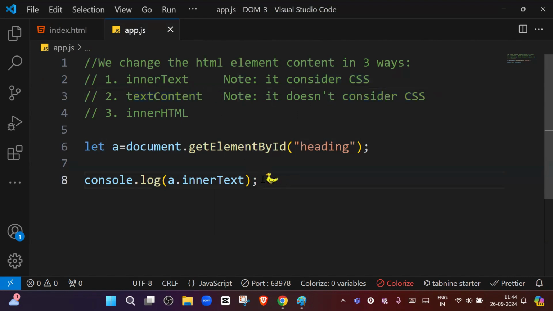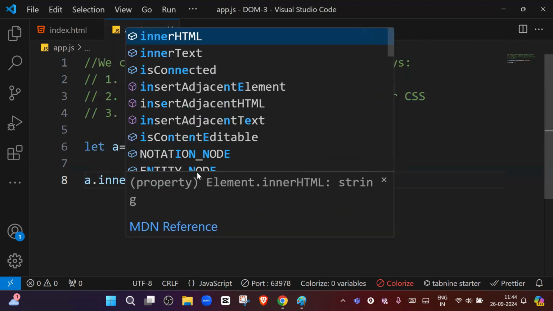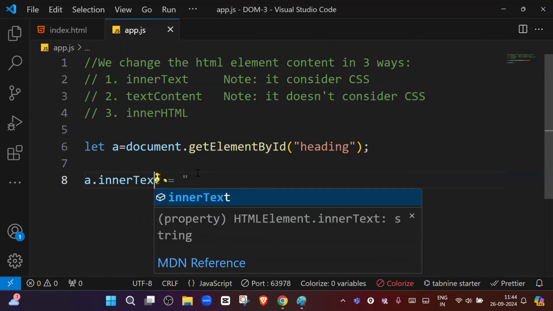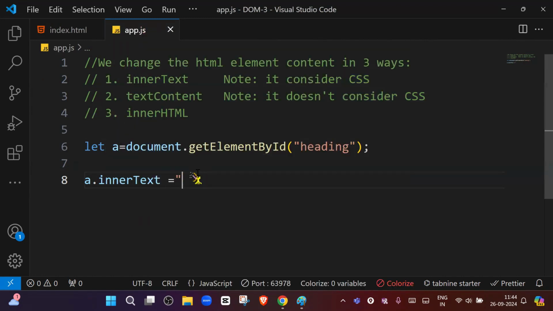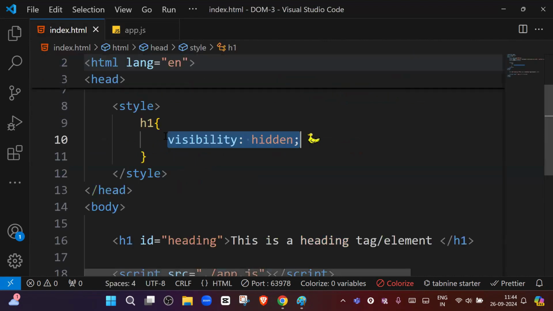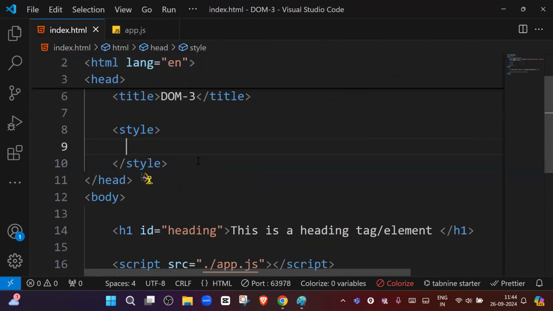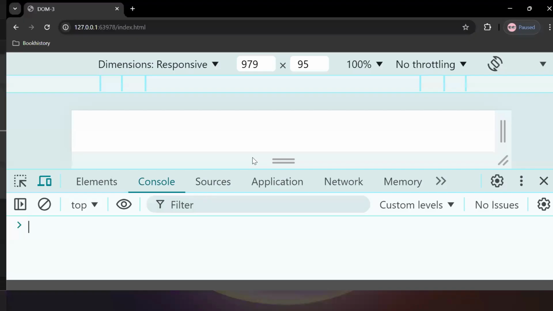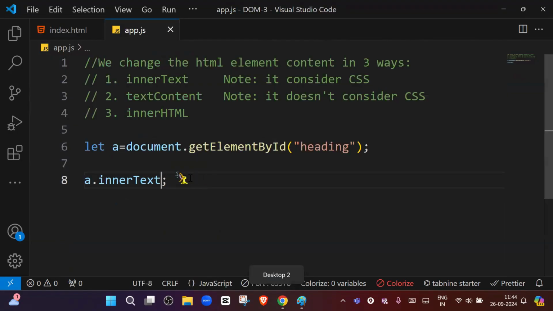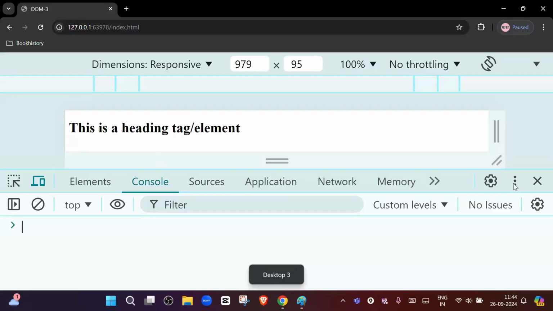And now let's see what is the meaning of innerHTML. For example, I'm writing here a dot inner, okay, I'm writing here innerText. Suppose I'm writing here innerText. Okay, let me remove this visibility hidden, so it will be clearly visible. Okay, so it is coming here.